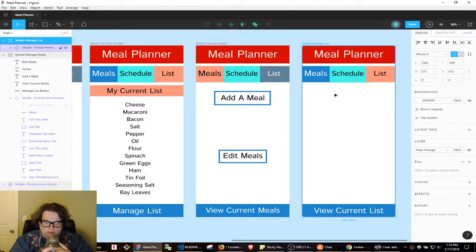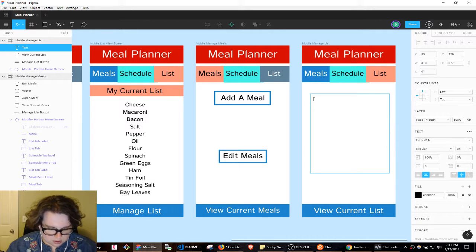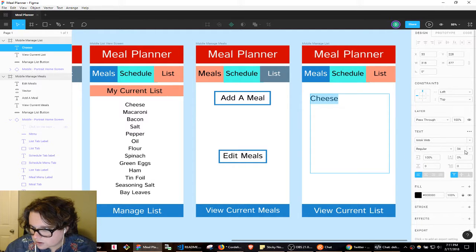It would be really good if Workflowy had an API or something like that, because it would be really cool if we could just import a Workflowy list instead of having to create our own list thing. So let's make it really simple. Let's say do a text tool and let's do cheese. And let's move that over, and let's move it to the top, and let's make it smaller.